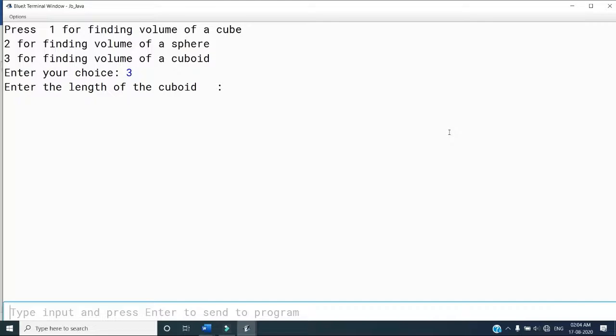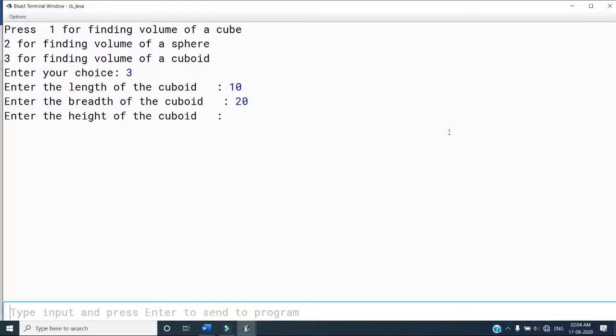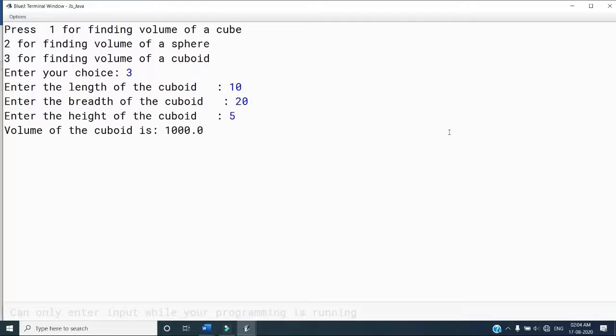So enter the length of the cuboid, suppose say 10, enter the breadth of the cuboid, suppose say 20, enter the height of the cuboid, suppose 5. It is showing length into breadth into height is 1000.